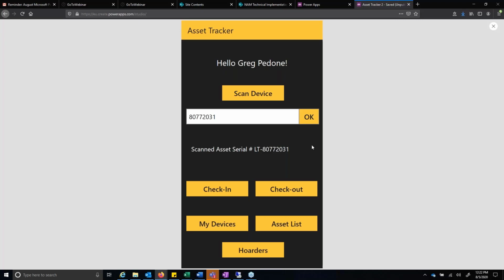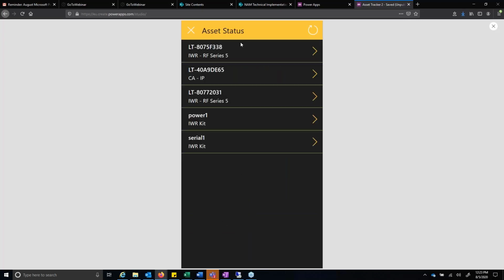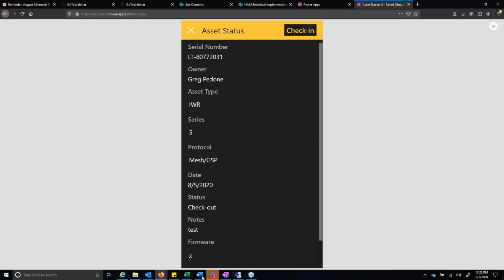Yeah, perfect. So I'm going to check this device back in. Actually, if you didn't want to go through the whole scanning process, you could go to My Devices, and it's this device. So I'm going to click on this and the card.